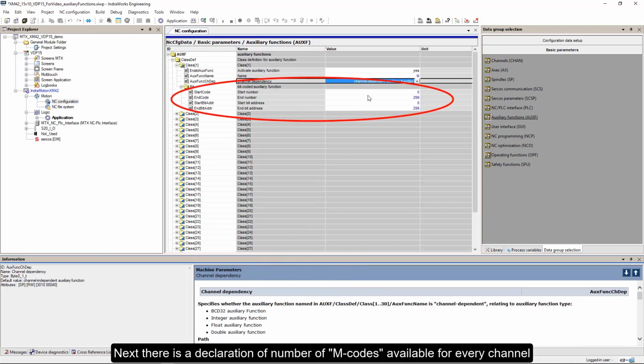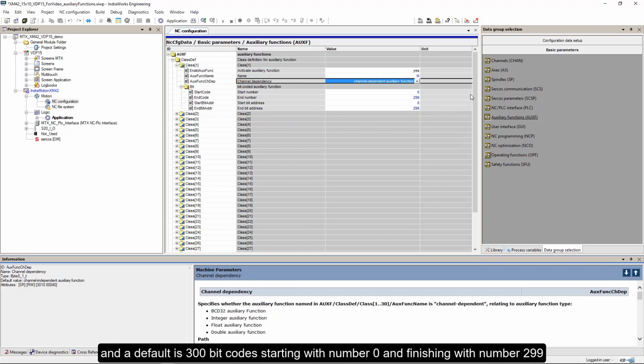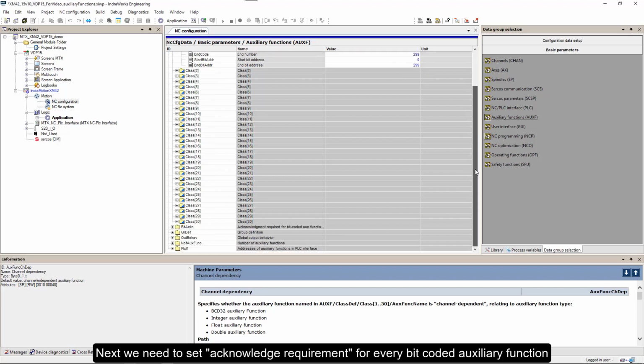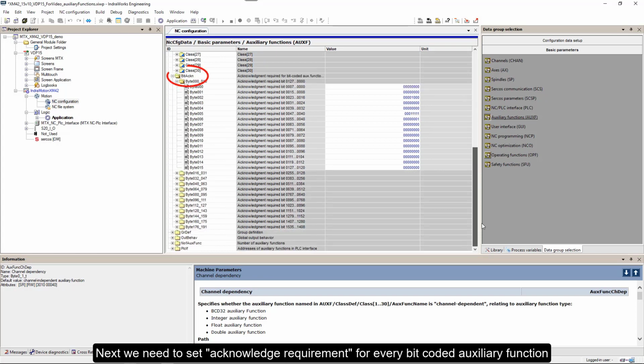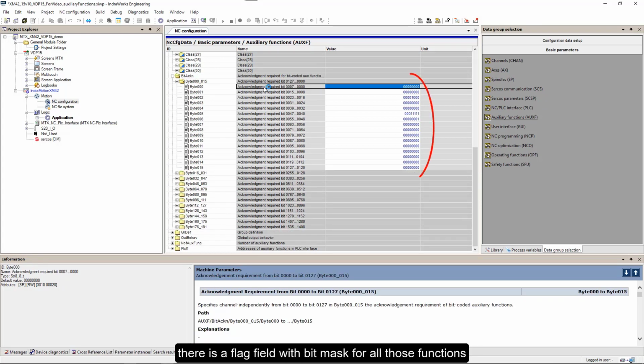Next, there is a declaration of the number of M codes available for every channel, and the default is 300 bit codes starting with number 0 and finishing with number 299. Next, we need to set acknowledgement requirements for every bit-coded auxiliary function. There is a flag field with a bit mask for all those functions.